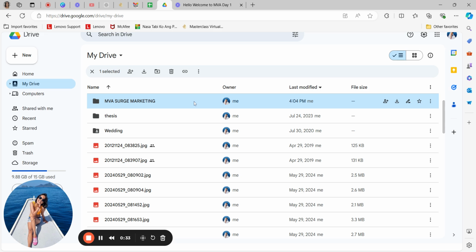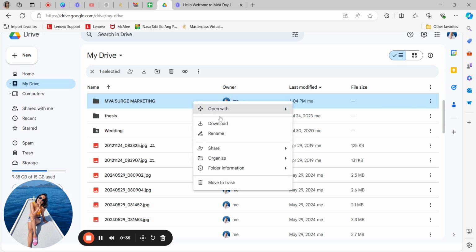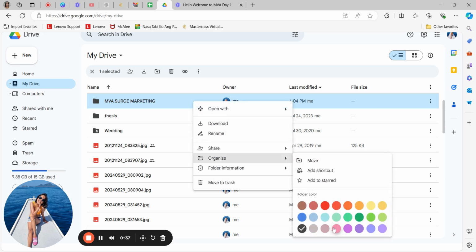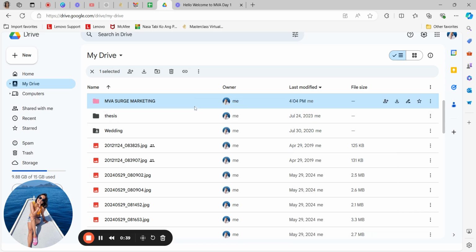We can click the right button in our mouse, choose Organize, and choose the color that you want for you to see the folder that you're looking for under the MVA Search Marketing. You can also click the star button so it will be easy for you to access the folder. Now, click the MVA Search Marketing.